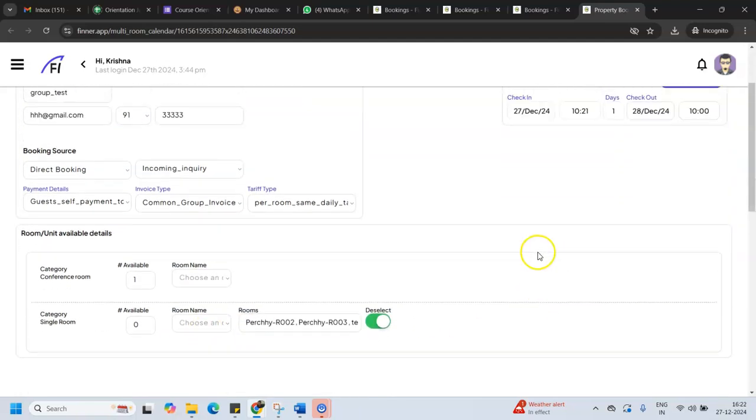So yeah, that's pretty much it. I'll make a more detailed video about the multi reservation as well, but hope this helps all our users. Thank you.